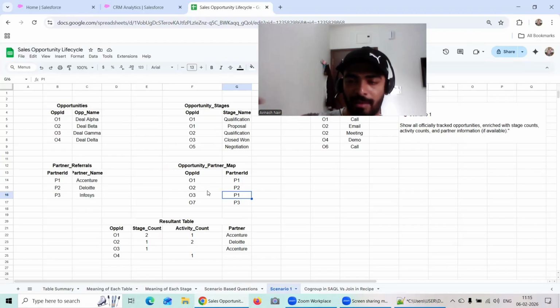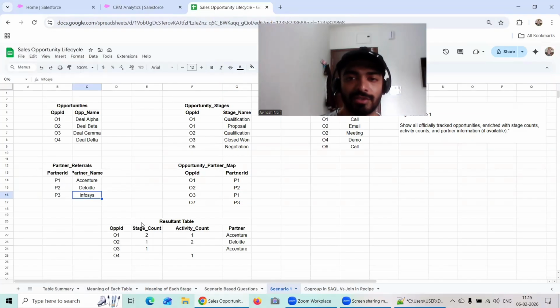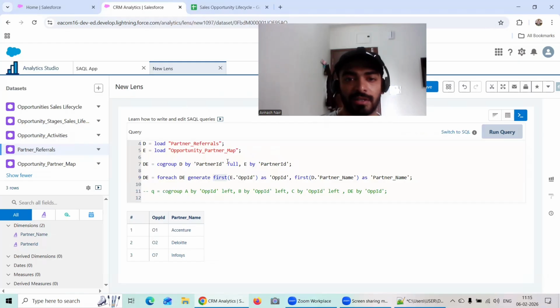So for P1, they're mapping the O1 and O3. But after co-group, when you want to generate, you have to use that first. Out of O1 and O3, only one of them will get displayed. There's no other option, whether you go left, right, or full inner, it doesn't matter. So logically, what we have written is correct. But at the end of the day, we cannot get this Accenture part, P3, for this O3, because we are joining on the partner ID.